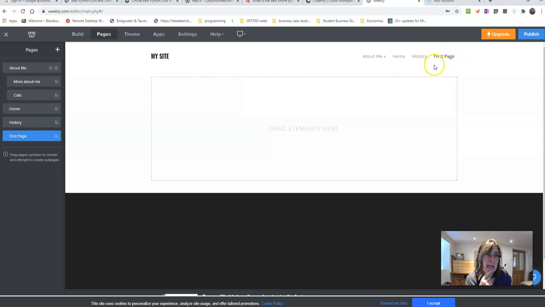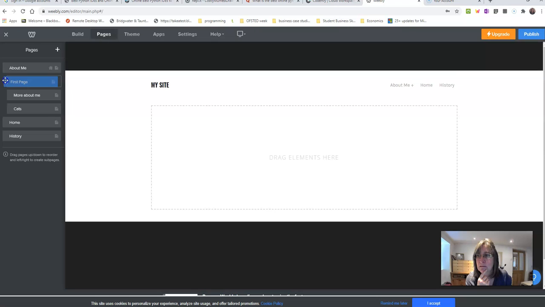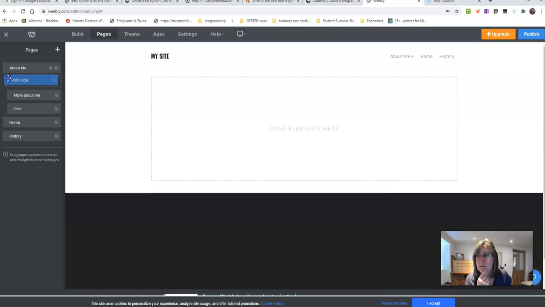Notice it's added it to the end of the menu. What I can do is drag that wherever I want. I'd like to make it full-sized. There it's full size, whereas internally under something else it appears as a sub-menu. So you can just drag that around.